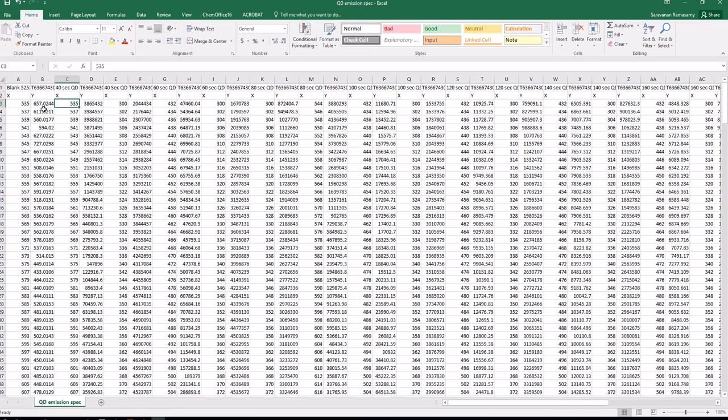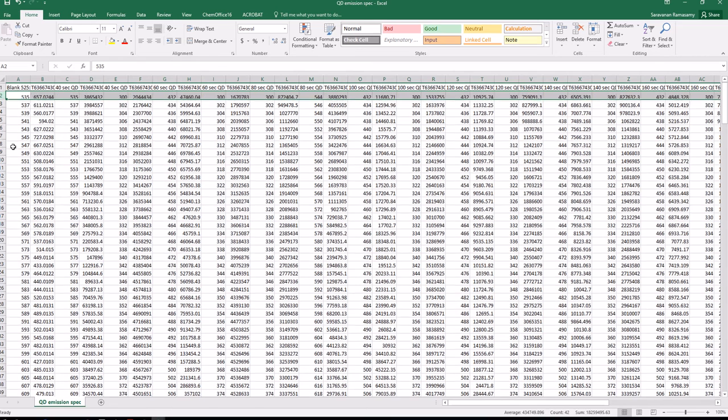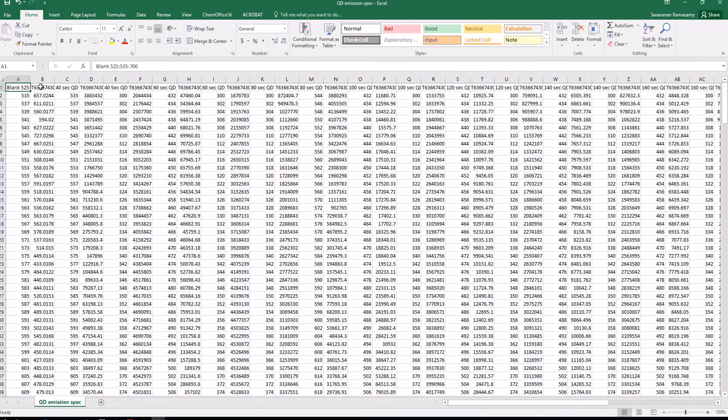Now you see that here is a wavelength and here is the absorbance. Wavelength, absorbance, wavelength, absorbance. X-axis and y-axis, x-axis, y-axis. We don't want the x and y, so let's delete that row. Here's a wavelength and absorbance.